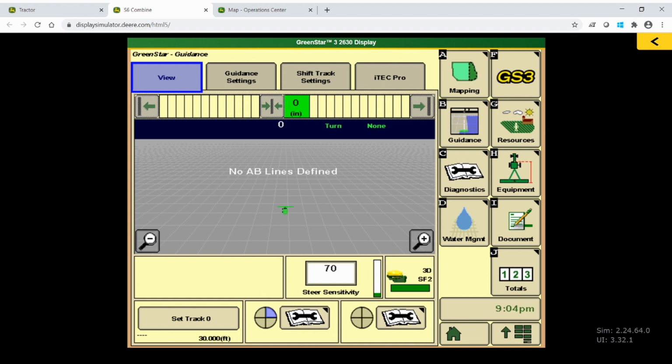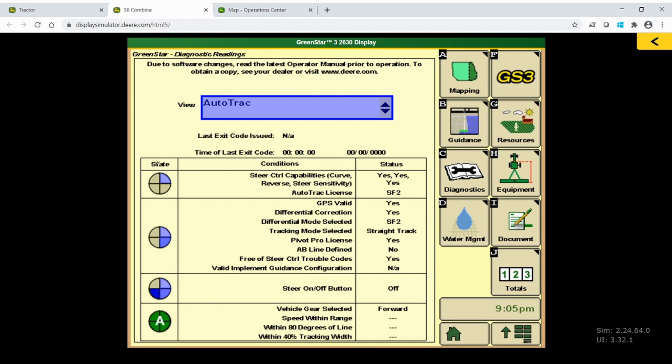That diagnostic box tells us a few things, and this is also true when you're having trouble in the field. So I'm going to go ahead and click on that. When I do that, look at the first piece of the pie here. Basically, you have to look at a couple of different things. You have to know that that vehicle is able to steer on its own with a steering controller, and that you have an auto track license that's active. If you have that, you will have the first piece of this pie. The second piece means that you have valid GPS and that you have tracking mode selected along with free of trouble codes. If you are not free of trouble codes, you will not get the second piece of the pie.